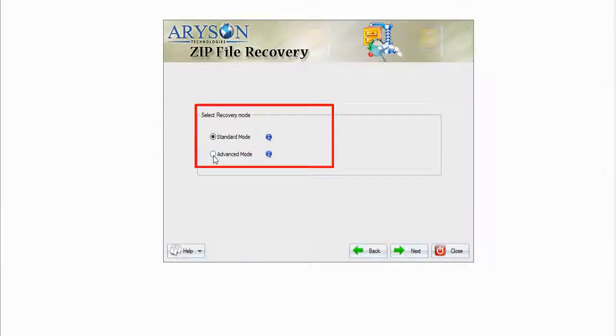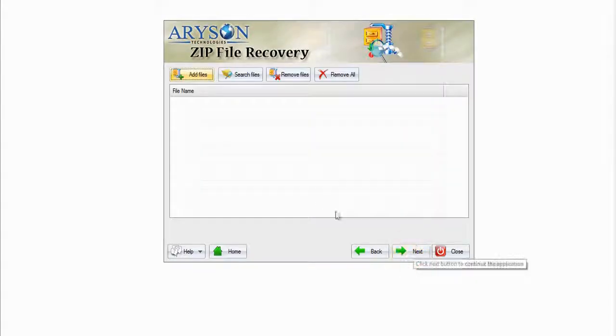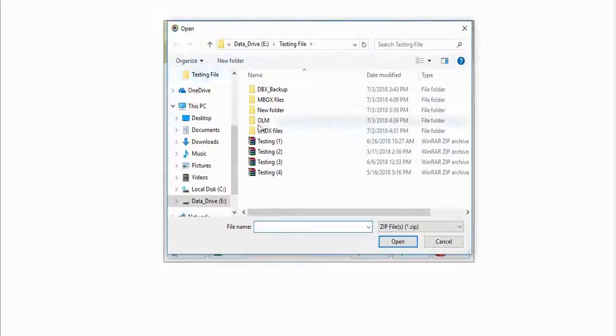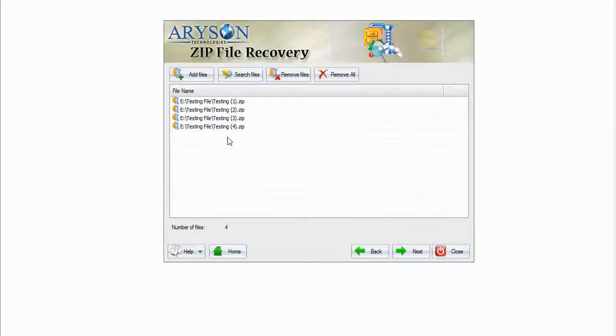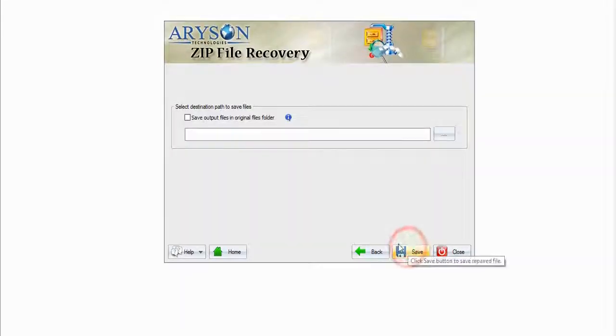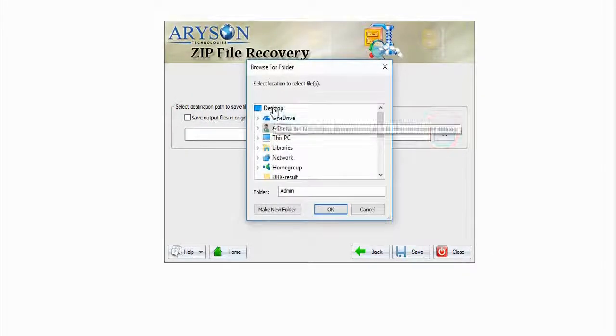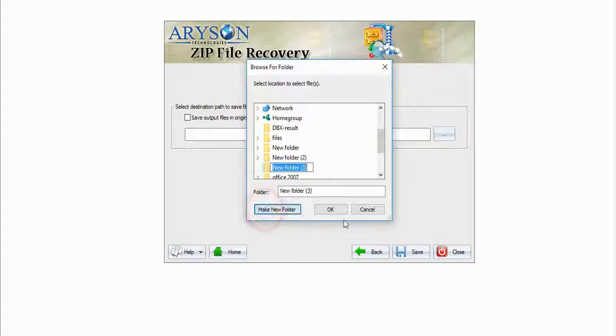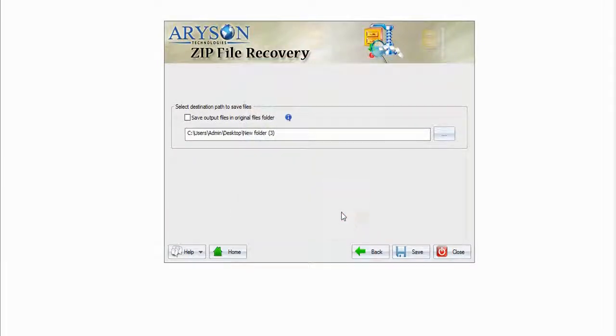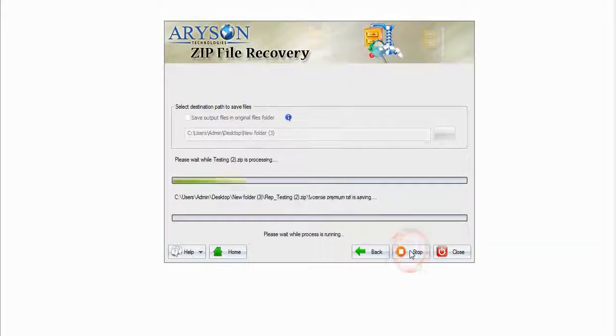Select recovery mode. Press the Add Files button and select multiple zip files from your system. The selected files will be added; click Next. Now browse the destination location to save the output file, and click on the Save button to save your file.